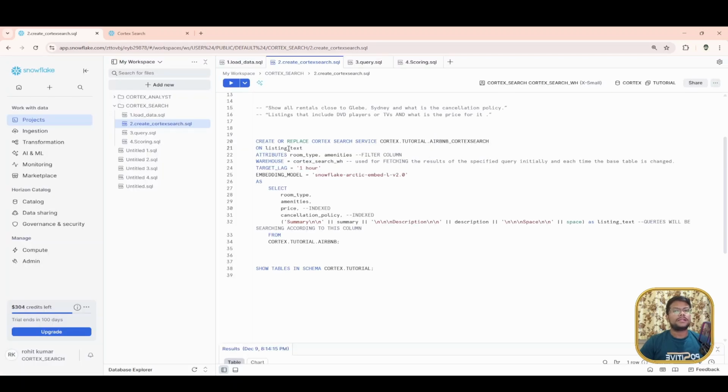When we create this Cortex Search with the help of SQL, my search will be against these particular columns. My search query will be the summary of the Airbnb, the description of the Airbnb, and the space of the Airbnb. I have also included some other columns like price and cancellation policy, because when a user comes and asks about amenities, he also needs the price. So I am indexing that so the user can find it whenever he searches for that type of query. I have declared room type and amenities as filter columns. These filters will help you filter your results.